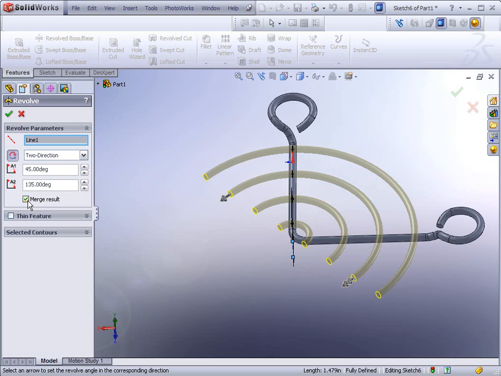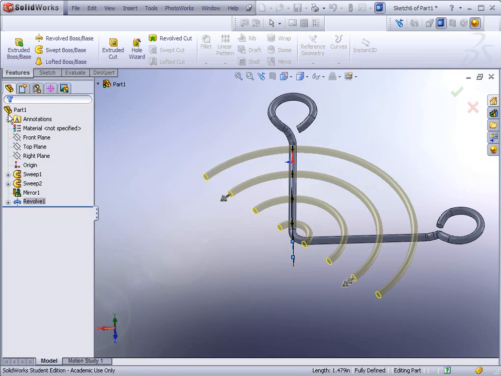If you didn't draw in that little additional 5 or 10 thousandths of an inch intersection between these circles and the solid model, if you turn off merge results, it will work. If you leave it on, you might get a little error message. Just be aware of that. But I'm going to leave merge results on. That creates a Boolean operation where it unites the two. So let's go ahead and hit the green check mark to apply.